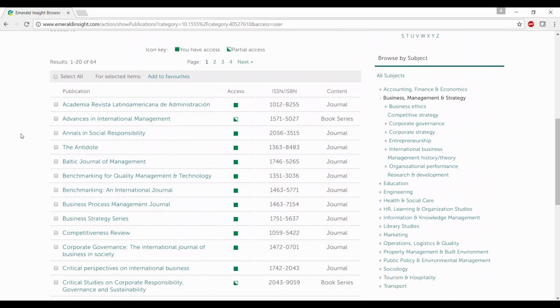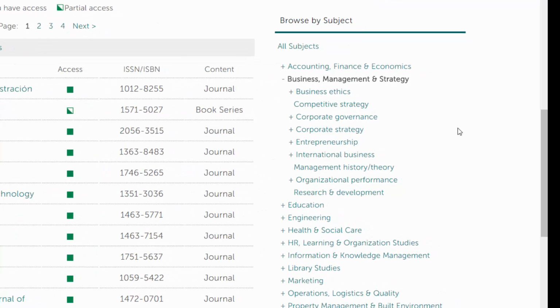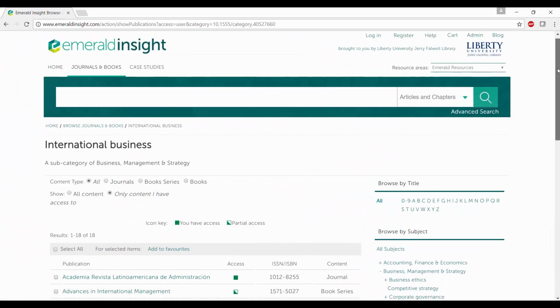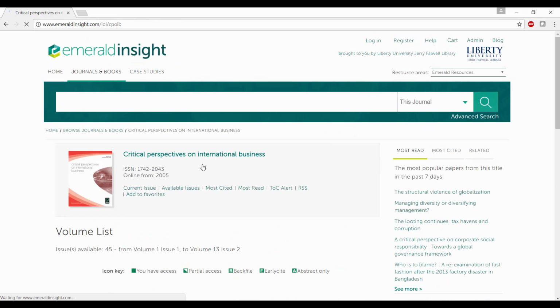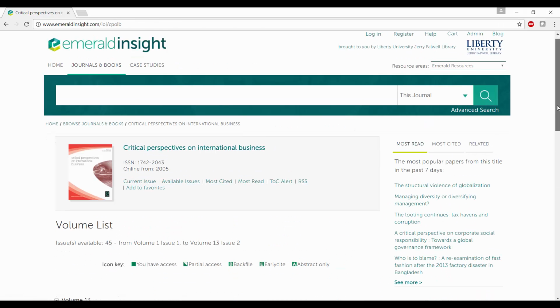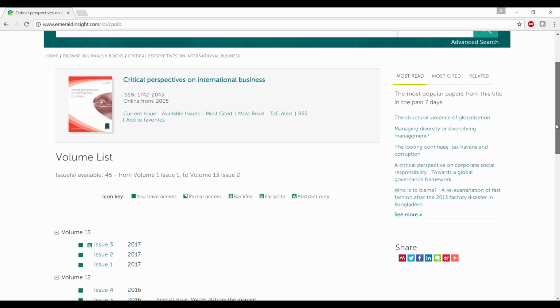I can also move over to the right-hand side of my page and narrow my subject down more. So I will go ahead and choose International Business. Now I have 18 options in my list that relate to international business. I can click on the name of a journal, like Critical Perspectives on International Business. And from here, I can open up a specific issue and see the contents of that issue.